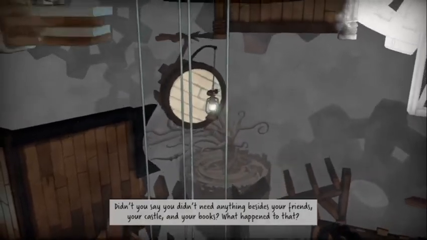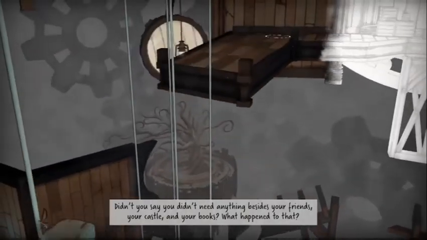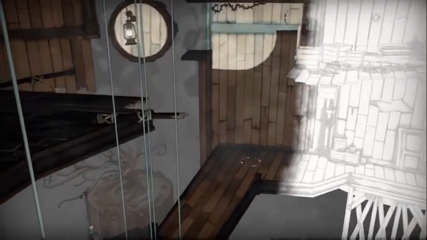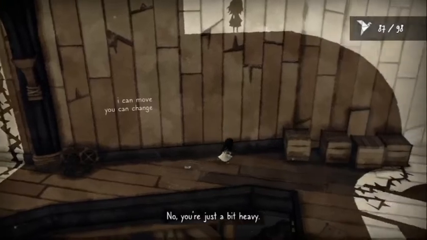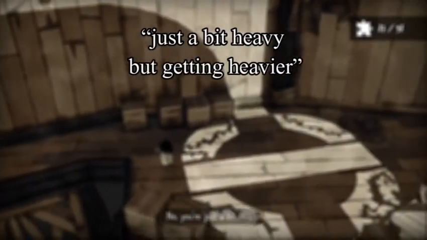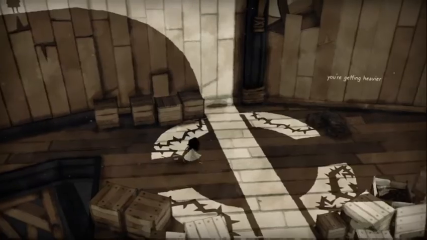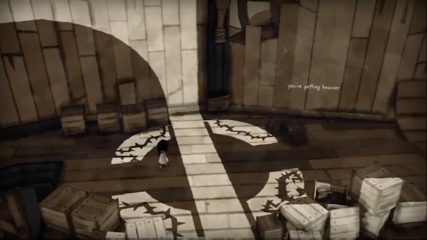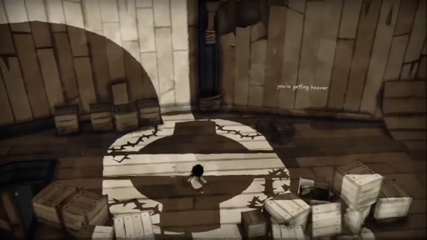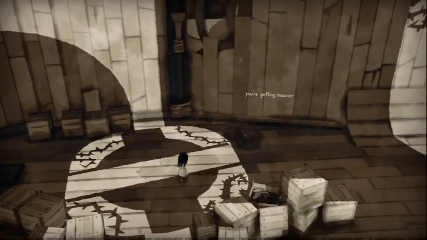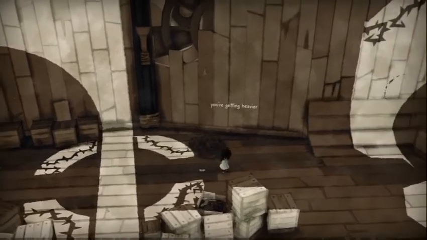Soon after they attempt to bridge the gap in their relationship, the shadow worries if they're a burden to the girl, but the girl dismisses this quickly, stating that the shadow is just a bit heavy, but getting heavier, and just a bit loud, but getting louder. This tells the player that the subconsciousness the shadow represents is becoming more and more prominent to the girl, which is a sign of her willingness to improve herself and move past her fear.